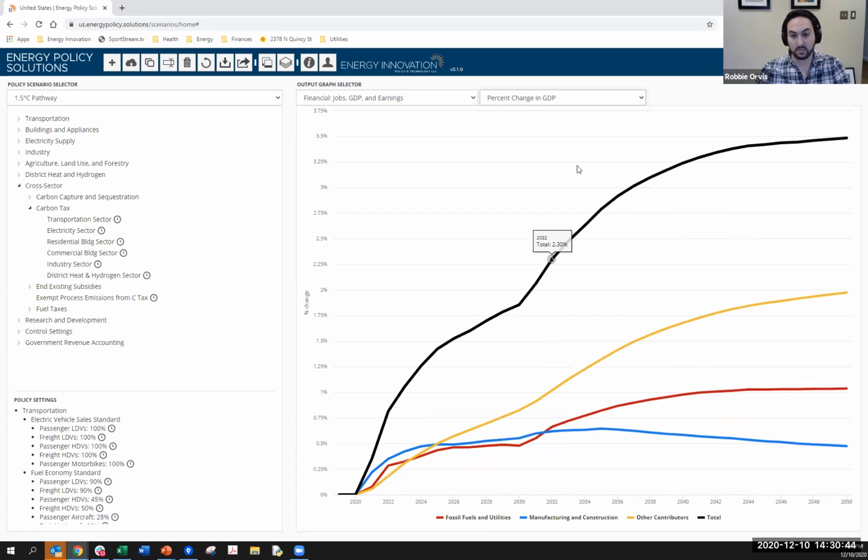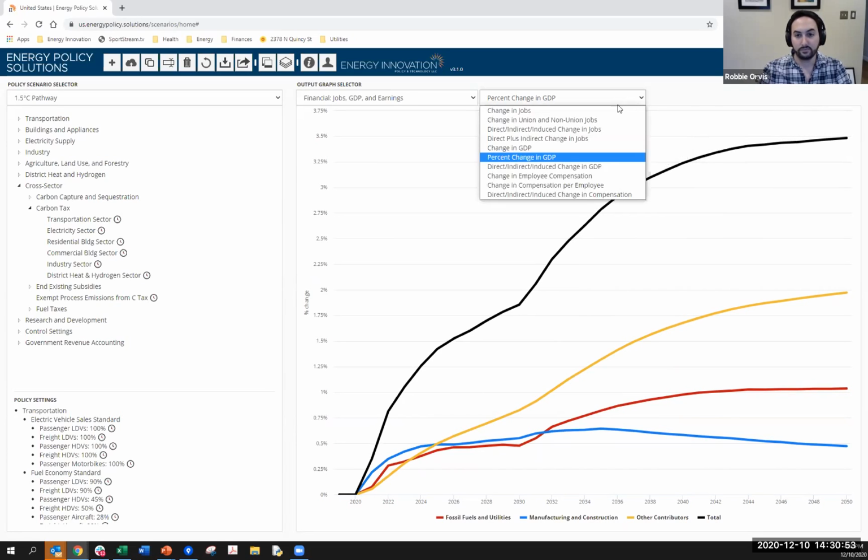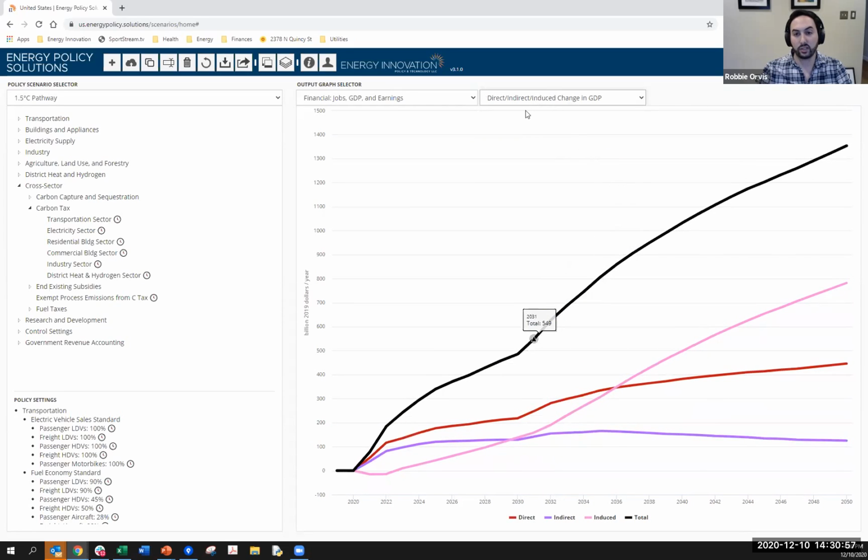We can also track this as percent change. So that equivalent growth is equal to roughly a 3.5% change or growth in GDP by 2050. Similarly to how we break out jobs, we can also look at what's driving that change in GDP, again, by direct, indirect, and induced.